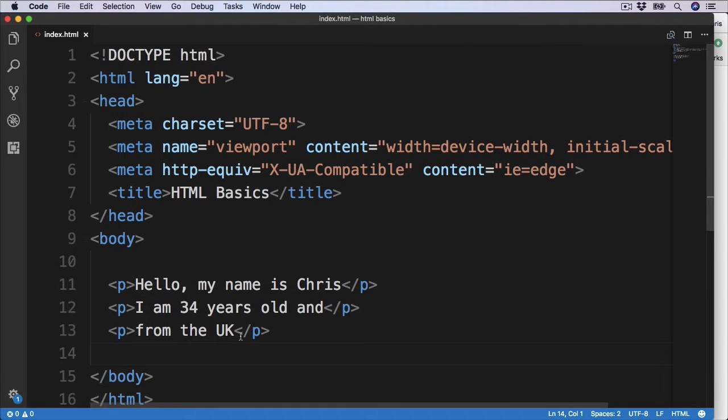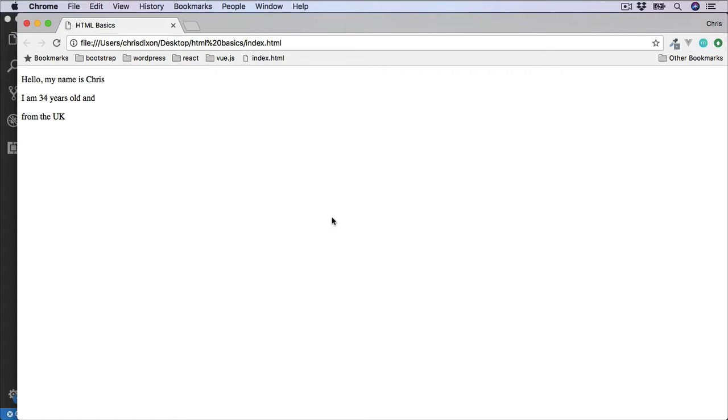We now have some basic P elements, which is displaying some text into the browser, which you can see just here. But at the moment it looks pretty dull. Most styling is generally done using CSS, but there is some HTML elements we can use to apply some basic formatting. For example, if we wanted to make some of the text bold, we could wrap it in strong tags.